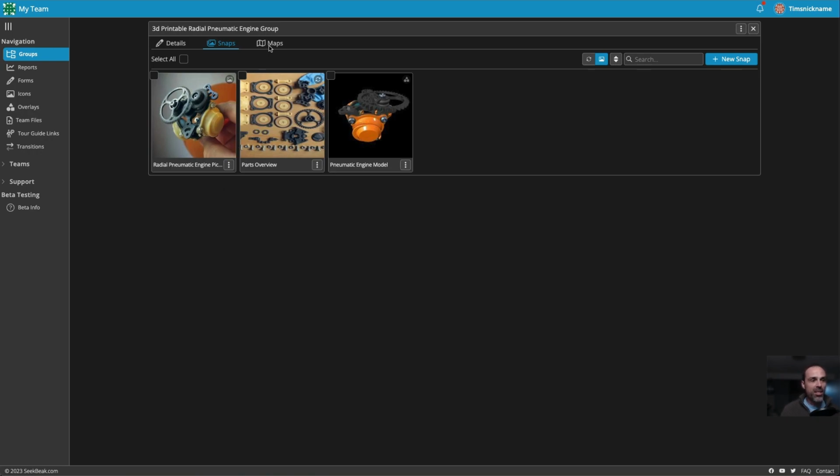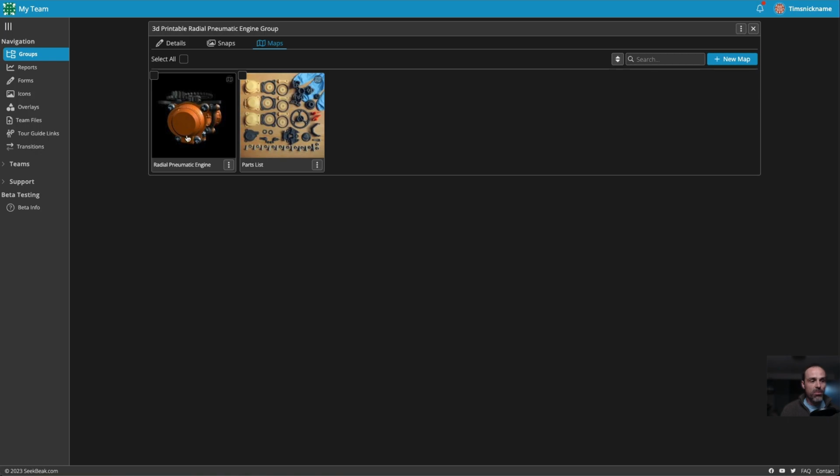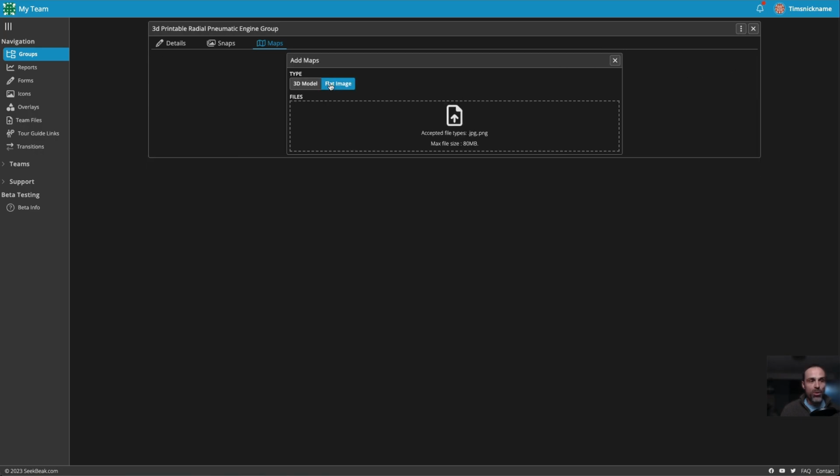Now, what I've done is I've uploaded the 3D model and a flat image of the parts list as maps. So now when you upload a map, you also have the option to upload a 3D model or a flat image, whereas before it was only flat images.